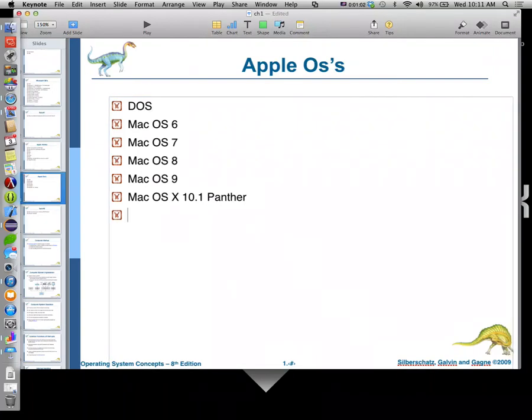All right, so last time we were talking about the versions of OS X that came out. So we had OS X 10.1 Panther. What were some of the other cats? Okay, we had Lion, Mountain Lion. Oh, Snow Leopard came before that. You had Leopard, you had Snow Leopard.